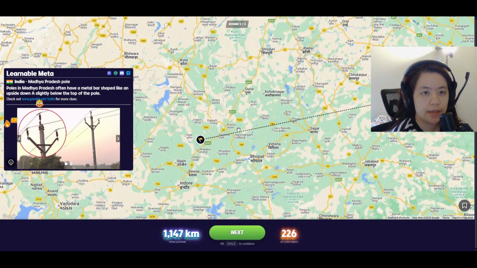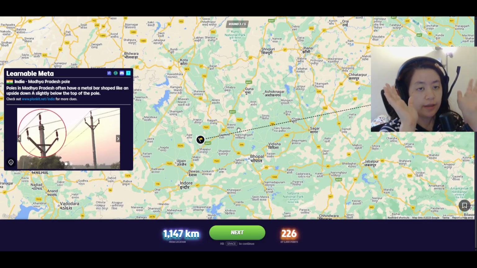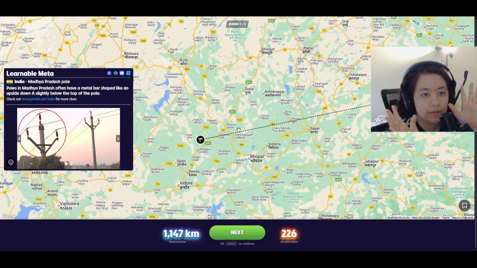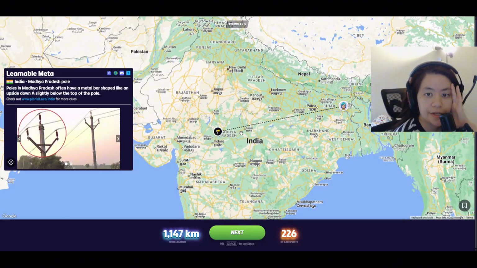Okay, this is a Madhya Pradesh pole. So poles in Madhya Pradesh often have a metal bar shaped like an upside down A, slightly below the top of the pole. Okay, that is something we can remember. Madhya Pradesh is this region here, above Indore.